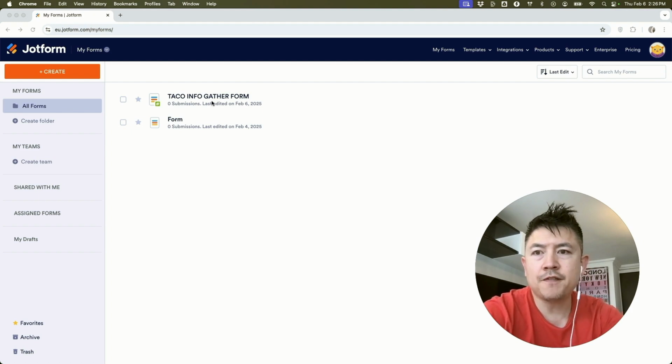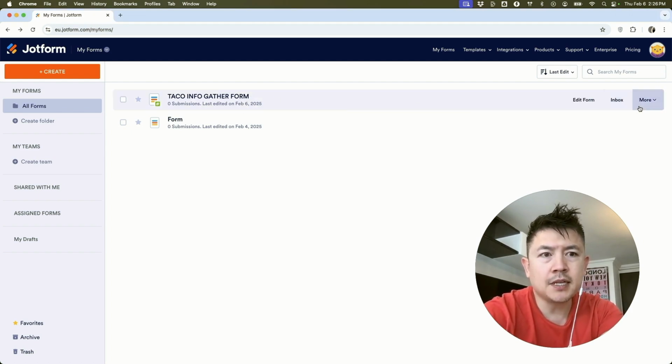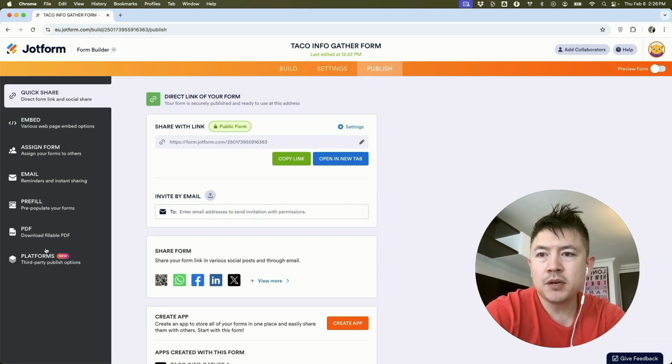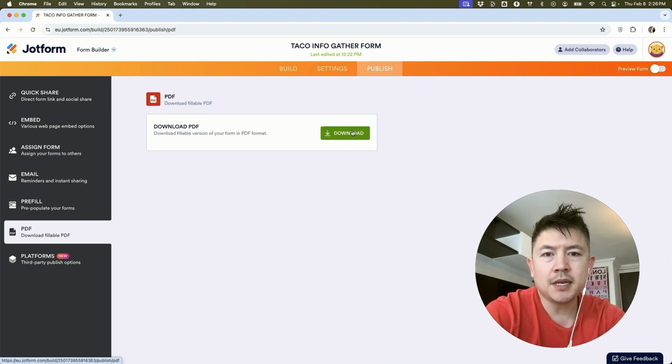The second way that you can find the PDF version of your JotForm is hover over, and then instead of clicking on more, click on edit form. Once you click on edit form, it's going to bring you here to the JotForm form builder. And here at the top, you're going to see three options, but you want to click on publish. Once you click on publish, you're going to see this menu here on the left, and you want to click on PDF right here. Okay, and then it's basically the same thing. You just click on download.